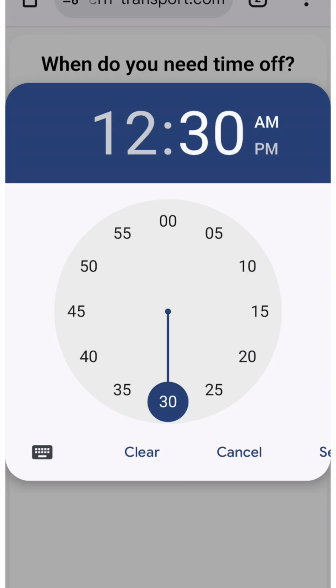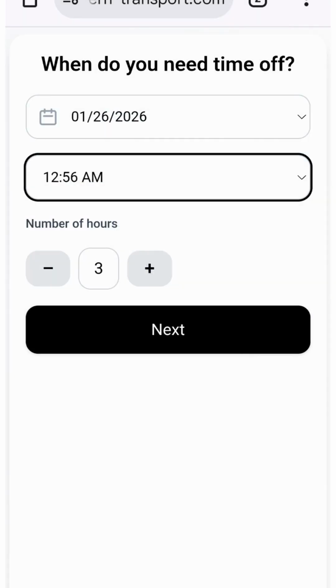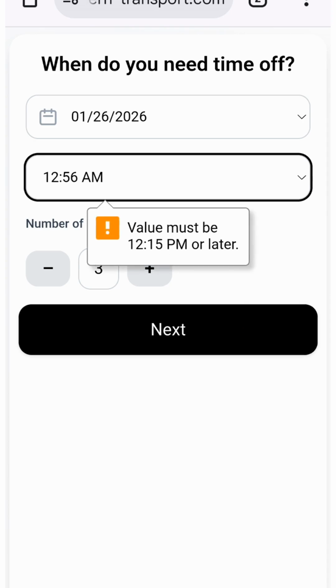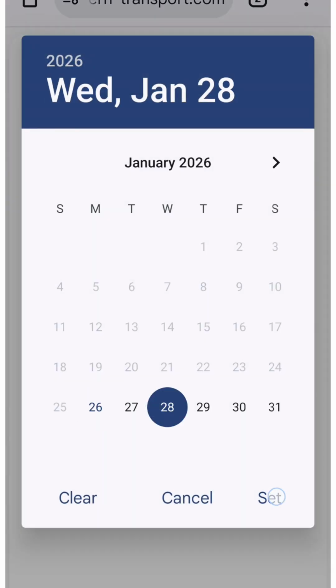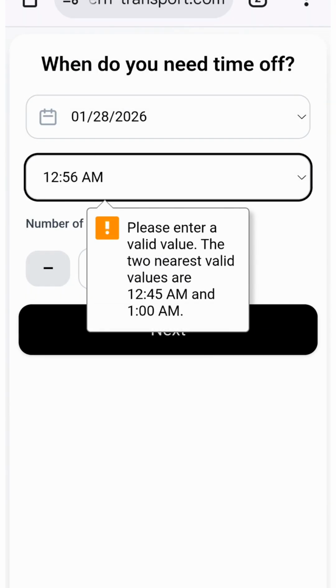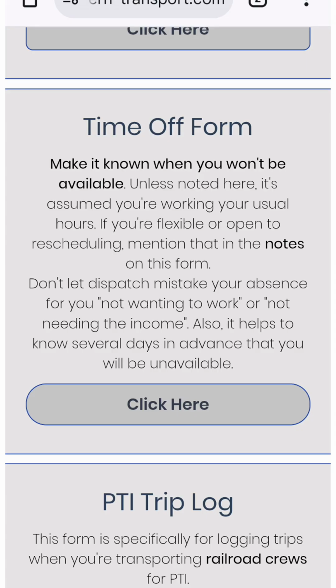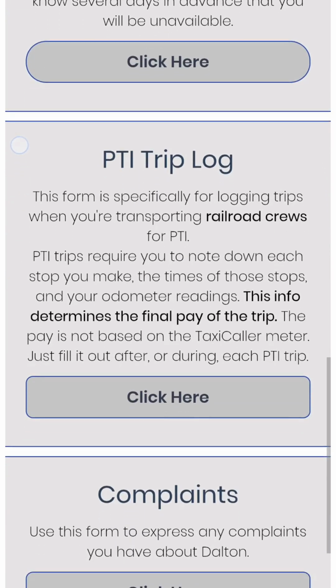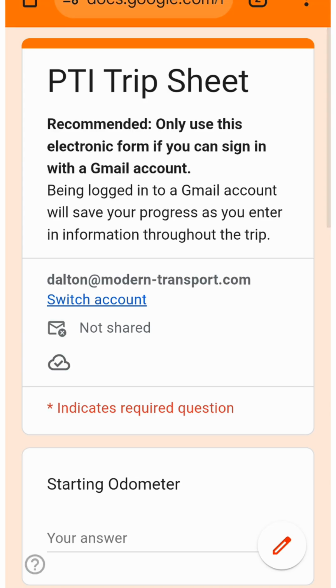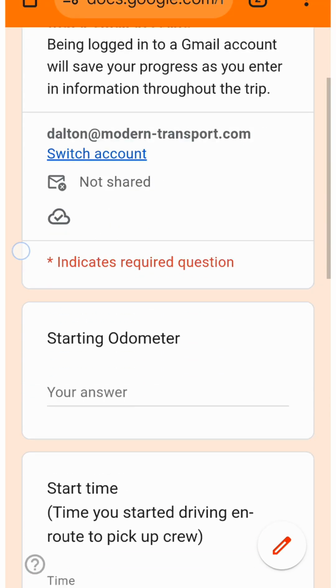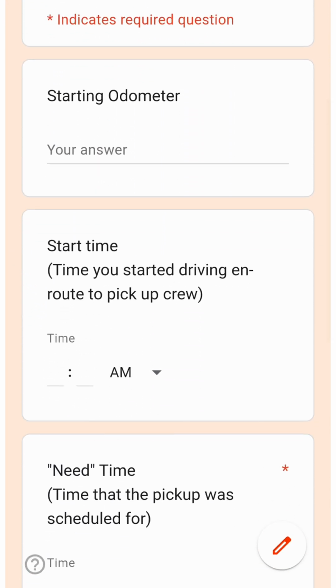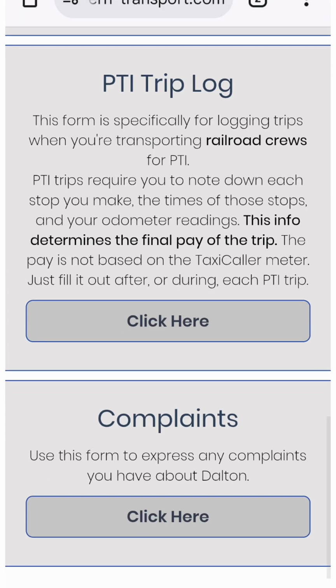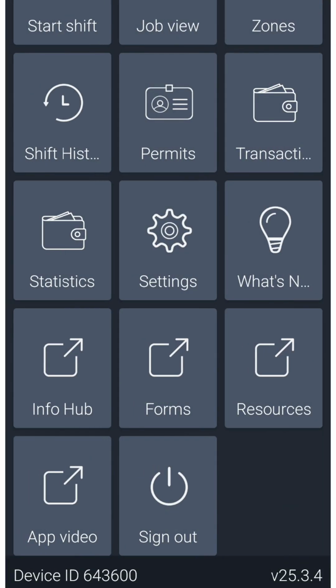You may also see a PTI trip log form. PTI trips require very specific information to be paid, and the rule is straightforward. You will not be paid for a PTI trip until you have completed the PTI trip log form with the required details. After forms, you may see what's new, which is not critical, and an app video, which is a quick tutorial that may not go into as much depth as we need.